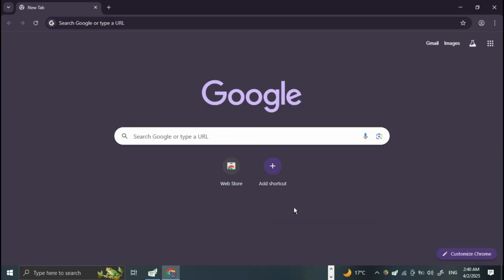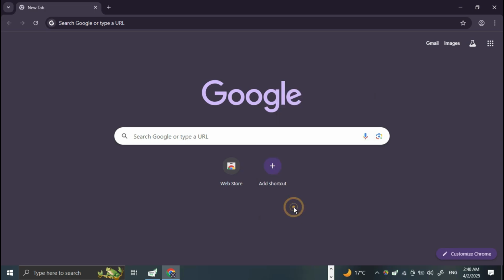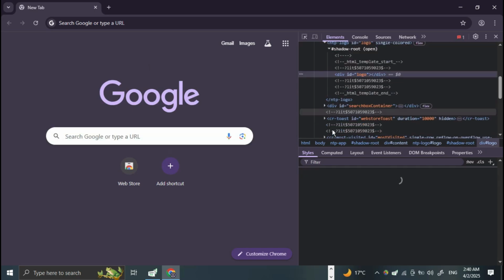Method 2. Right-click and inspect. 1. Right-click anywhere on a web page. 2. Click Inspect from the context menu. The Elements tab of Developer Tools will open.